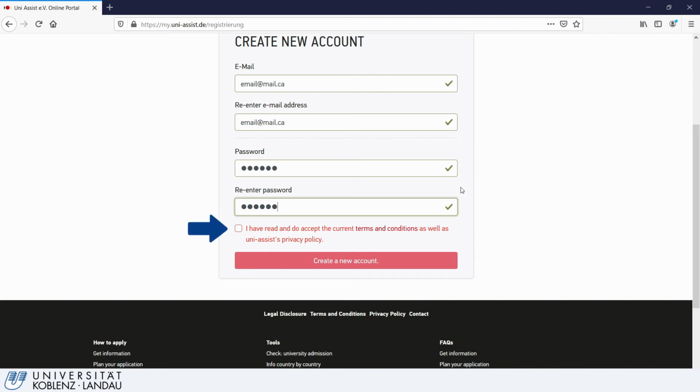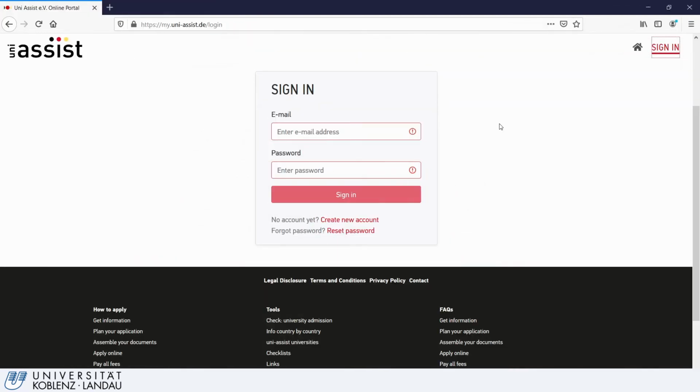Then, read the terms and conditions, and check the box to confirm that you have read and understood them. When you are ready, you can click Create New Account. Step 3. An email will be sent to your email address, which includes a verification link. To finalize your registration, click the link in the email.